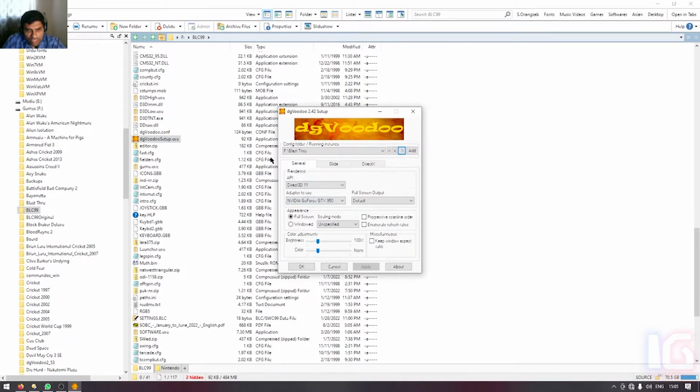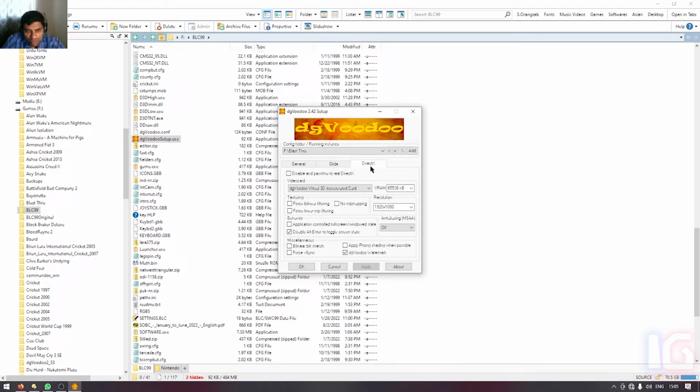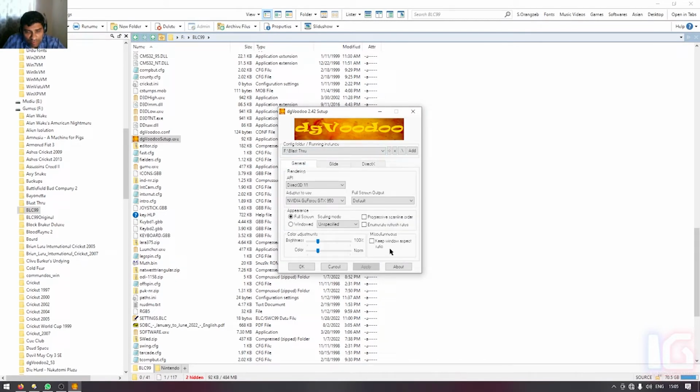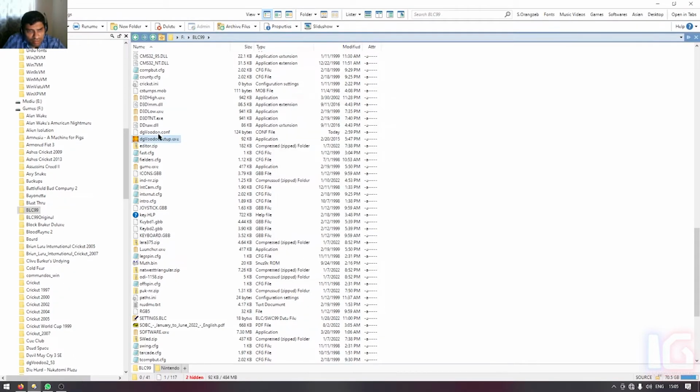I don't know, for some reason it says my directory is in another game. I don't know why this is happening, but I just don't care anymore. I will go to DirectX, application controlled full screen. Oh yeah, keep window aspect ratio is unchecked. I have an NVIDIA GeForce GTX 950 graphics card. So should I check keep window aspect ratio? Hit OK. Run D3DLow.exe.